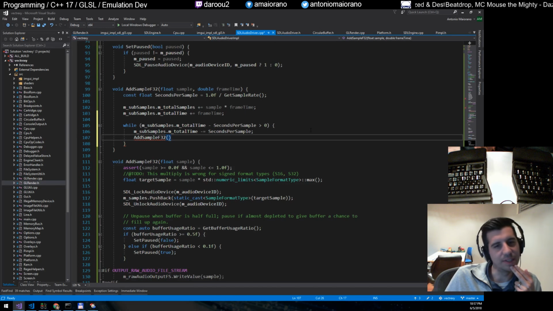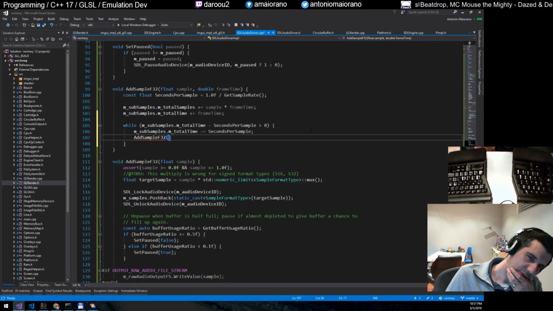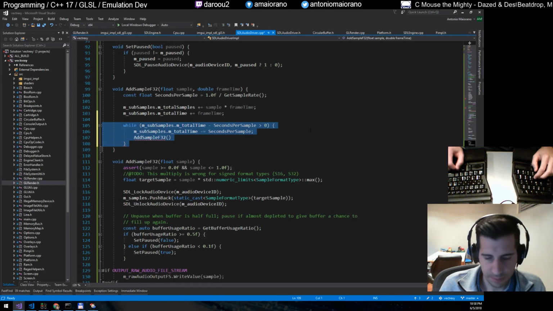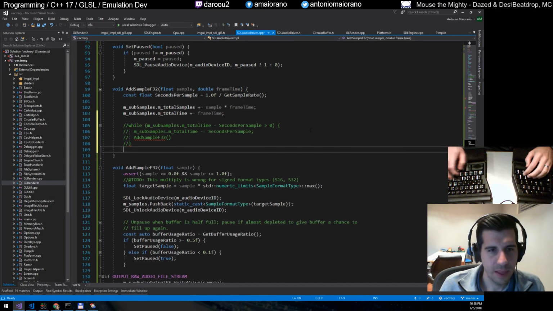Yeah, I don't even know how to do this. I guess I need to use like a ratio of the samples. Okay, I'm gonna do this kind of dumb for now, but I need to do this correctly.